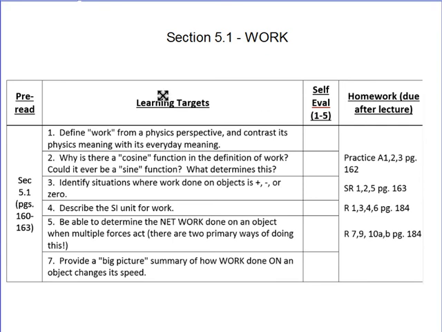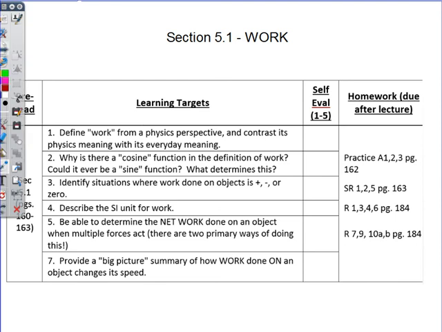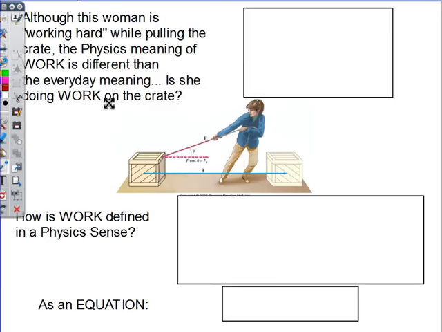The main ideas here from section 5.1, you have 7 different learning targets. I'm going to ask you to relook at these things at the end of the lesson to make sure that you understand the material pretty well. Let's go ahead and progress into this lesson.